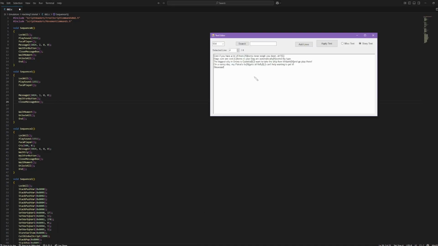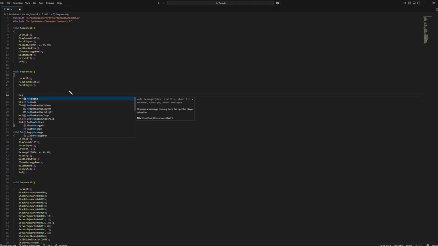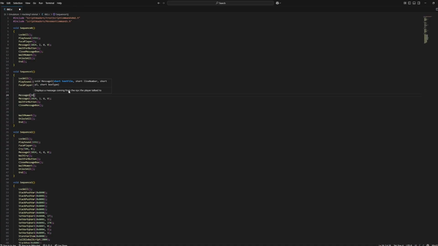Just as a simple example, since we want to start with a hello world sort of script, what we can do is, if we add lines to the text editor here, we can type in hello world, apply. Now let's add a new message command here, which is going to have the same parameters as the other one, except we want line 5, because that's the one we just added. And we can go ahead and remove the other one.